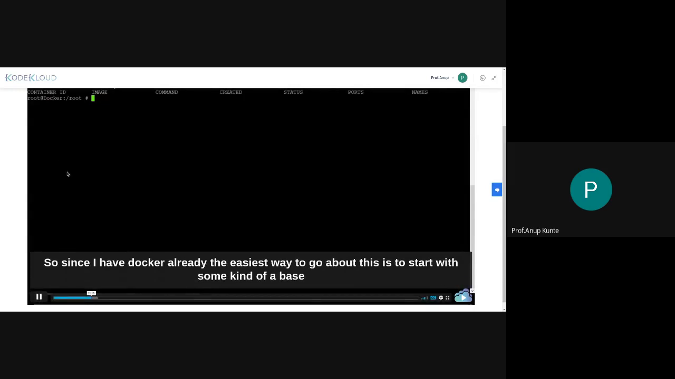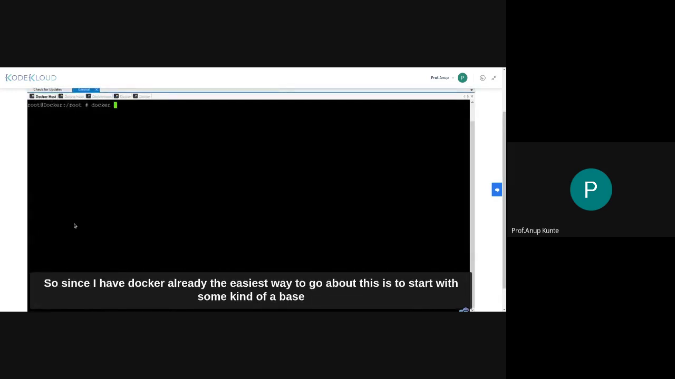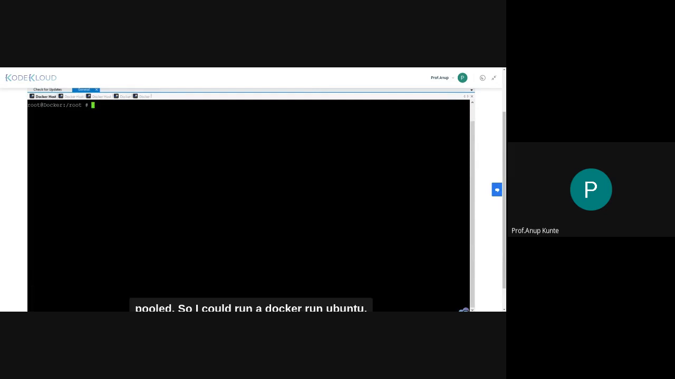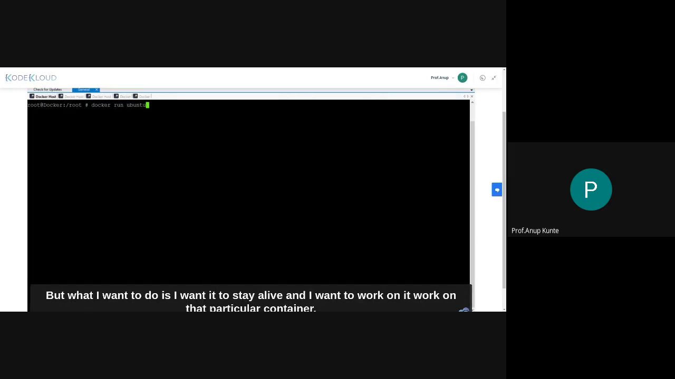Since I have Docker already, the easiest way to go about this is to start with some kind of base operating system, like Ubuntu, since I already have the image pulled. So I could run a docker run Ubuntu, but I want it to stay alive, and I want to work on that particular container.